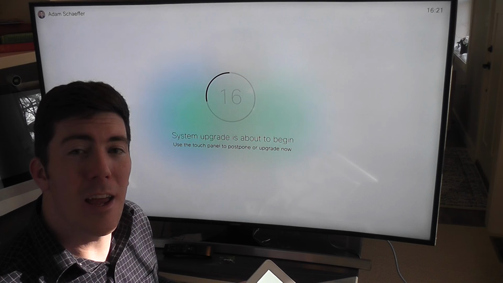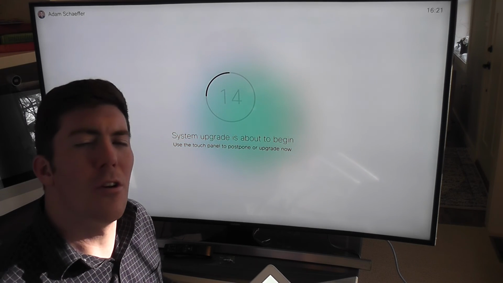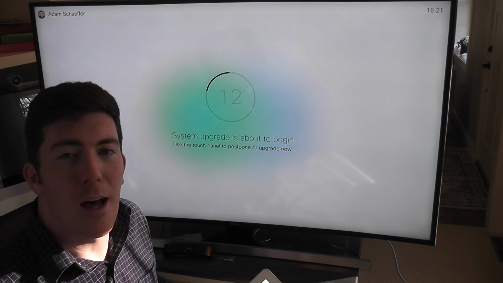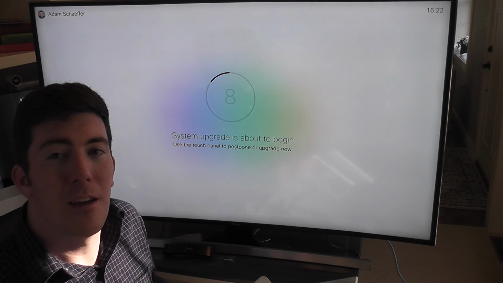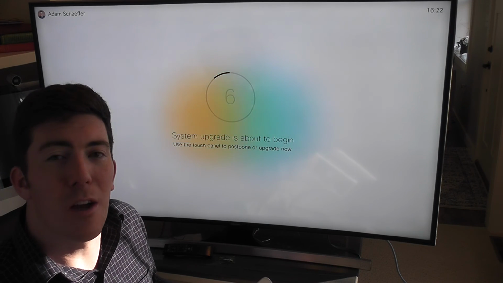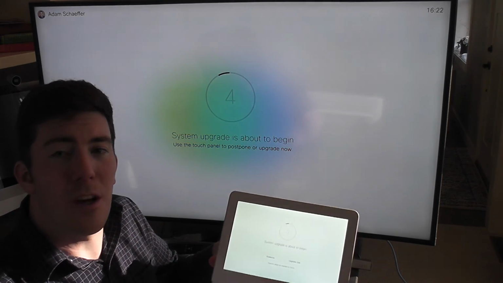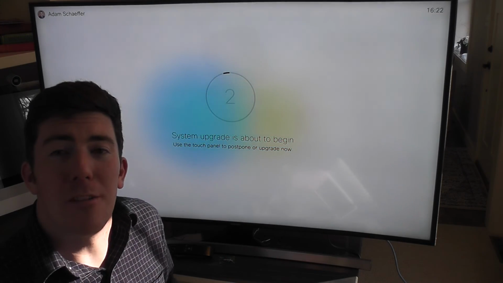If you're interested in getting your hands on one of these systems, talk to your local Cisco reseller or Cisco rep. And they can talk to you about what's needed to get up and running. System's pretty straightforward to configure, very straightforward to use with the Touch 10. Hopefully this has been helpful.